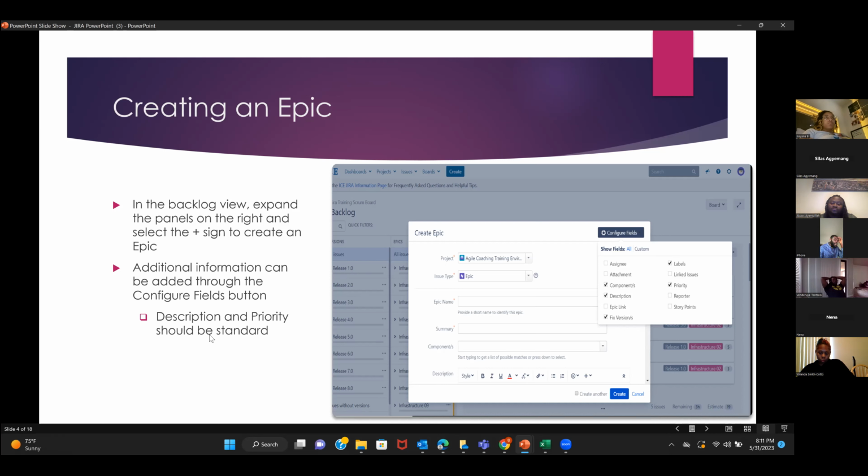Description and priority should be standard, right? So what is standard is the priority of the issue and also the description. Those fields, you can't take them out, okay? You need to always have those in there. Does that make sense?